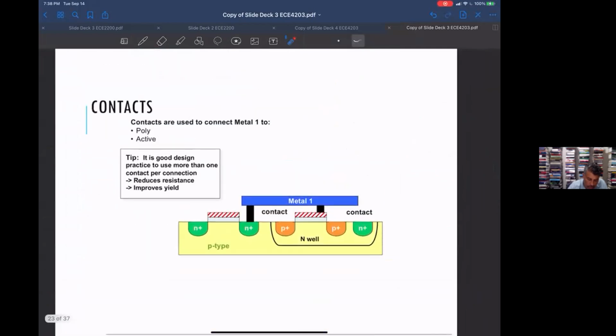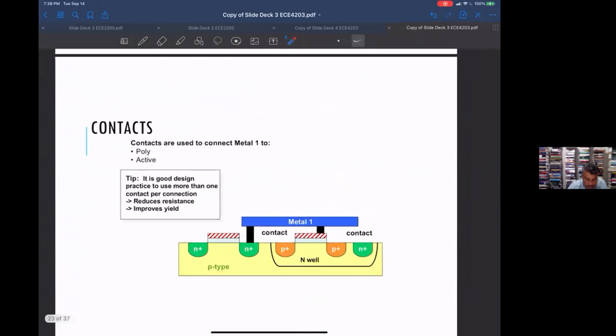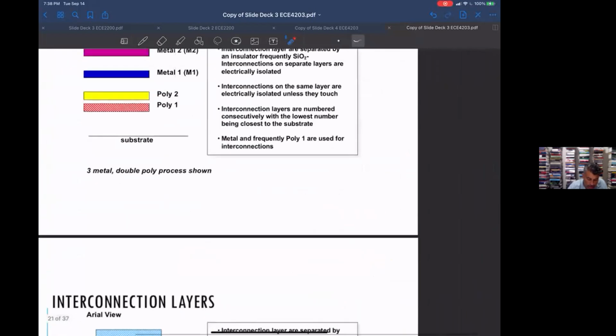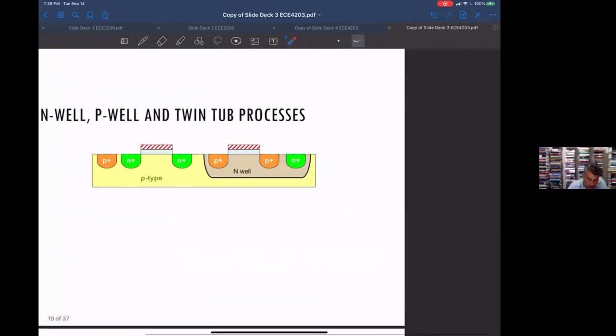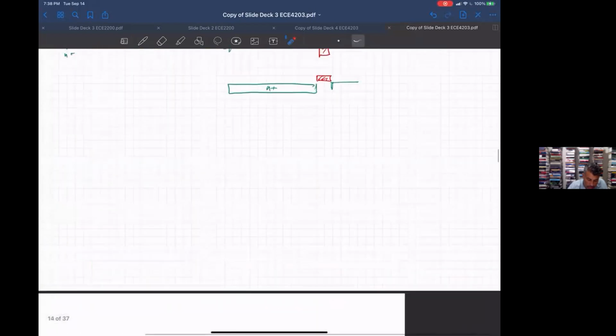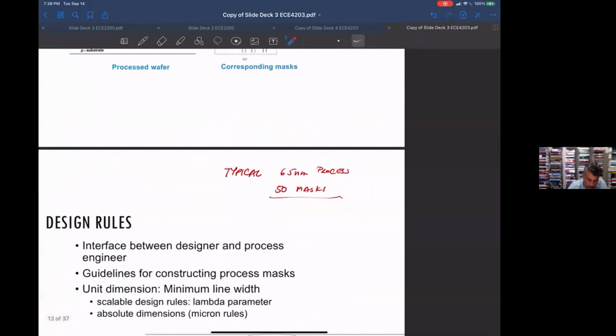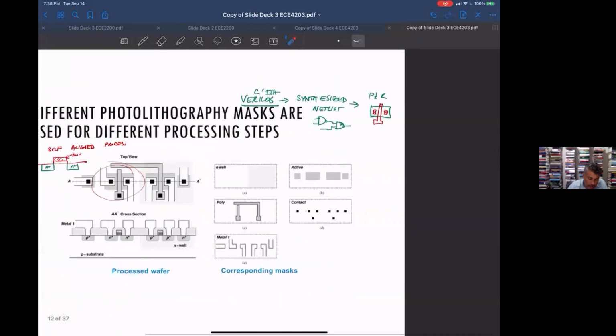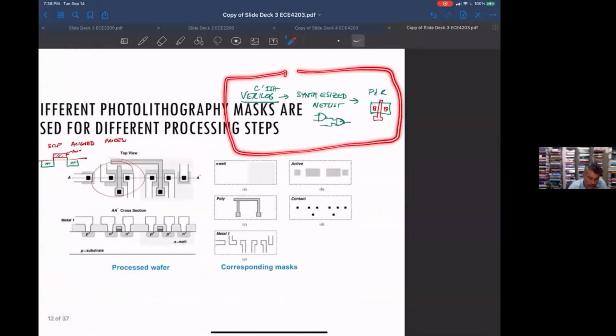Okay, so actually let me talk about that. Just as there are computer-aided design tools, we talked about there's computer-aided design tools that go from Verilog to a synthesized netlist to a place and route.